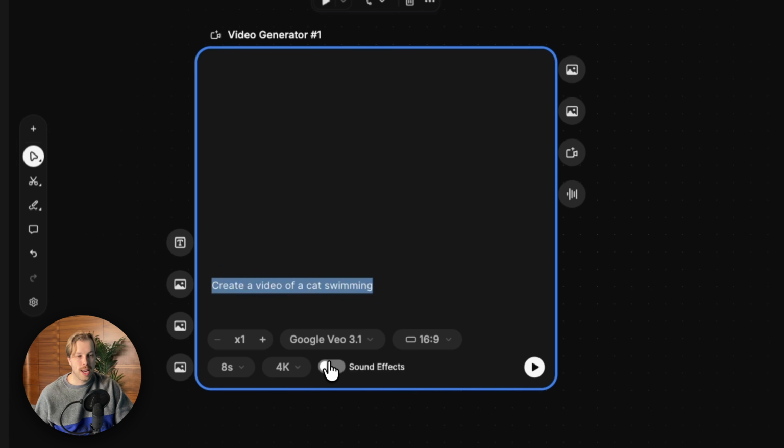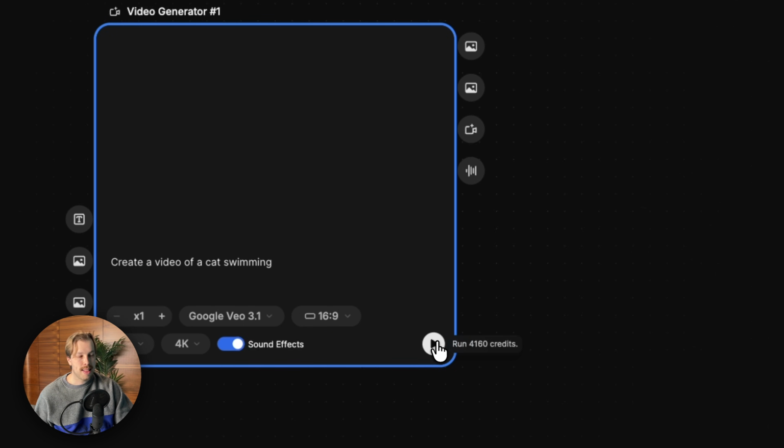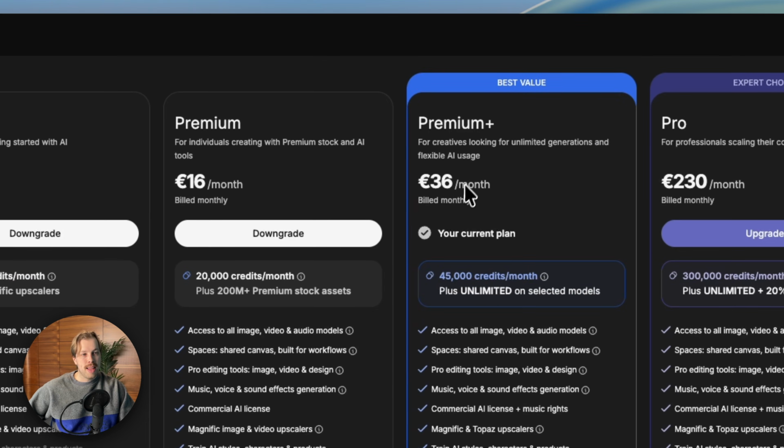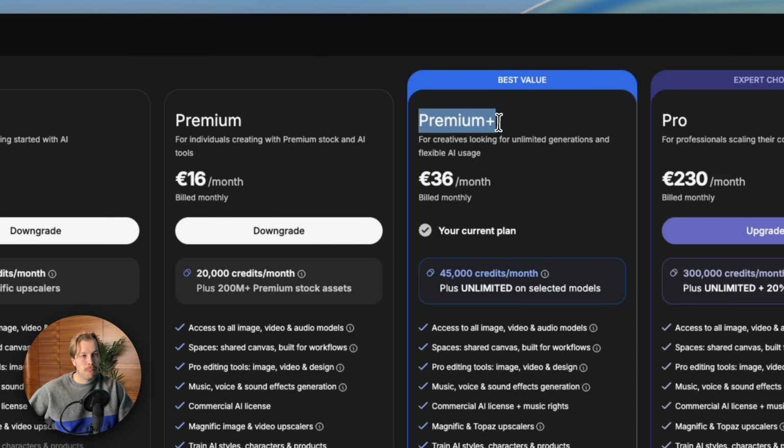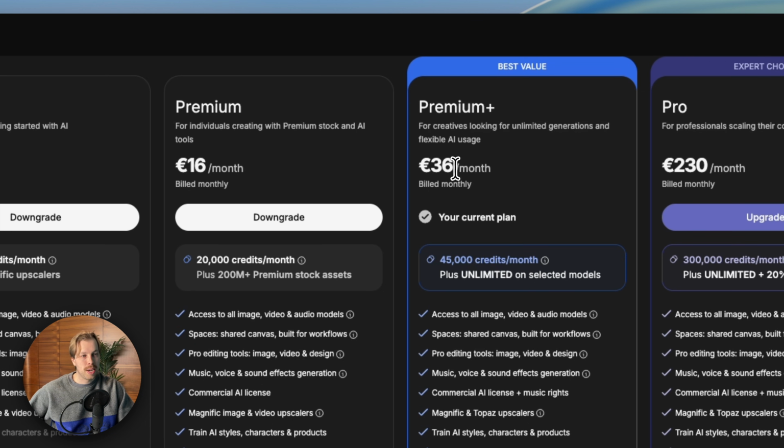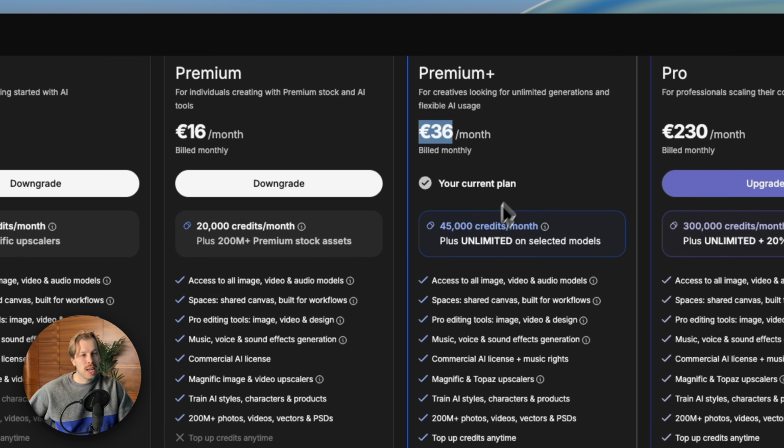And let's give it a prompt and activate the sounds. And here it says that this costs 4,160 credits. And now let's see. So if we go here to the Premium Plus plan, which is the one that I'm running right now, this is roughly $40. What you'll get is 45,000 credits.